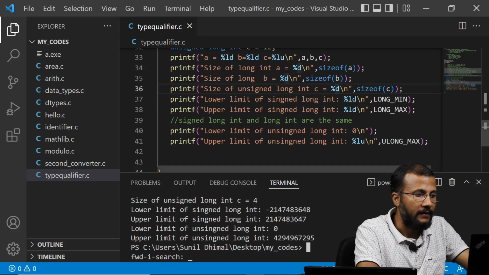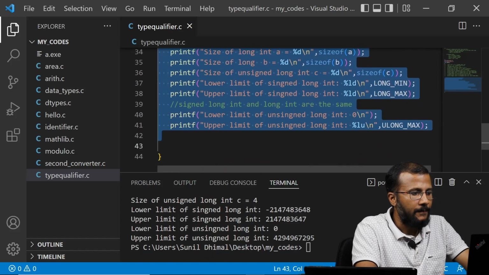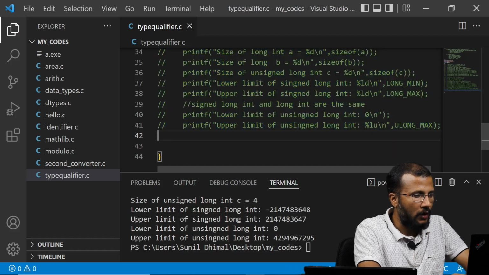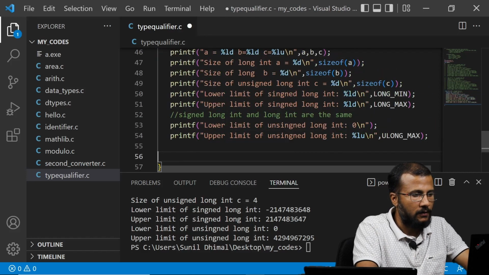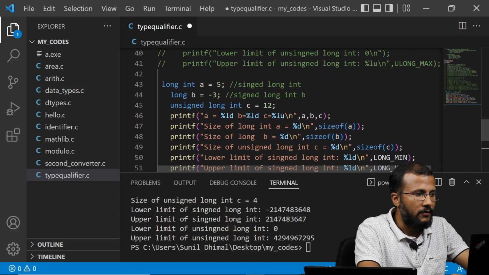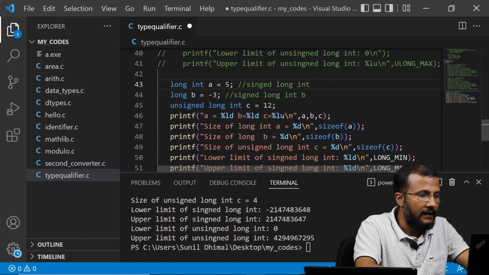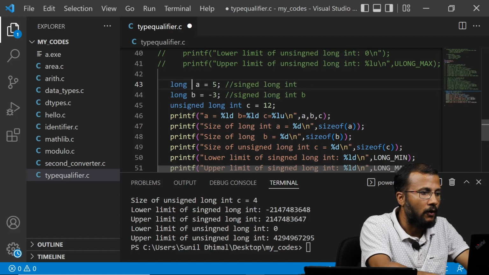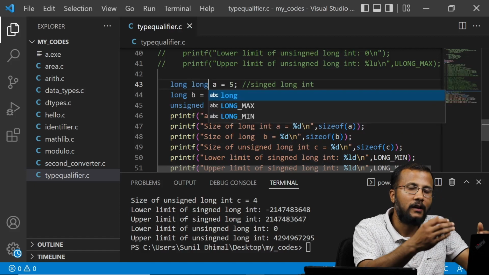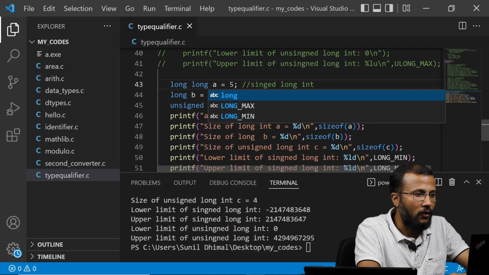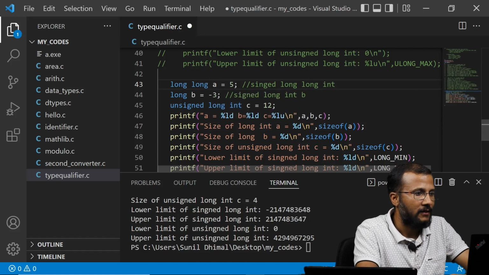So this works fine. Now let me copy this first and then comment this here. Now I have one more kind of a data type here. By using long, I can get one more kind of a data type. What is that? I can have something called long long, longer than the long. So this is signed long int. If I write long, it is signed long int.